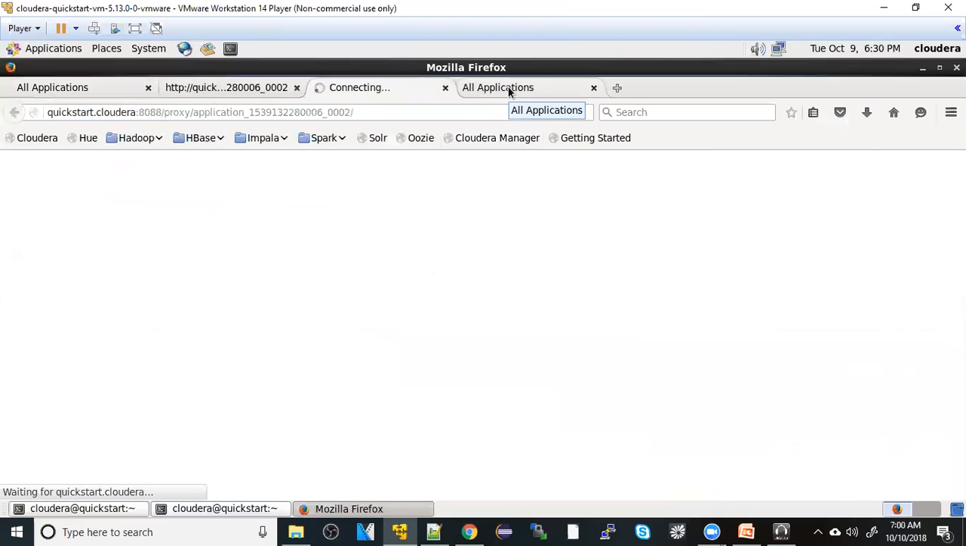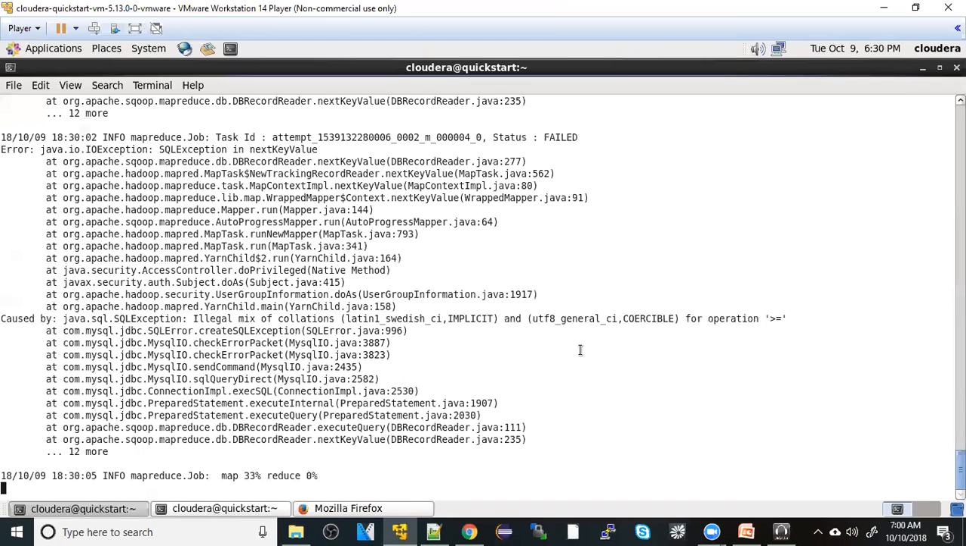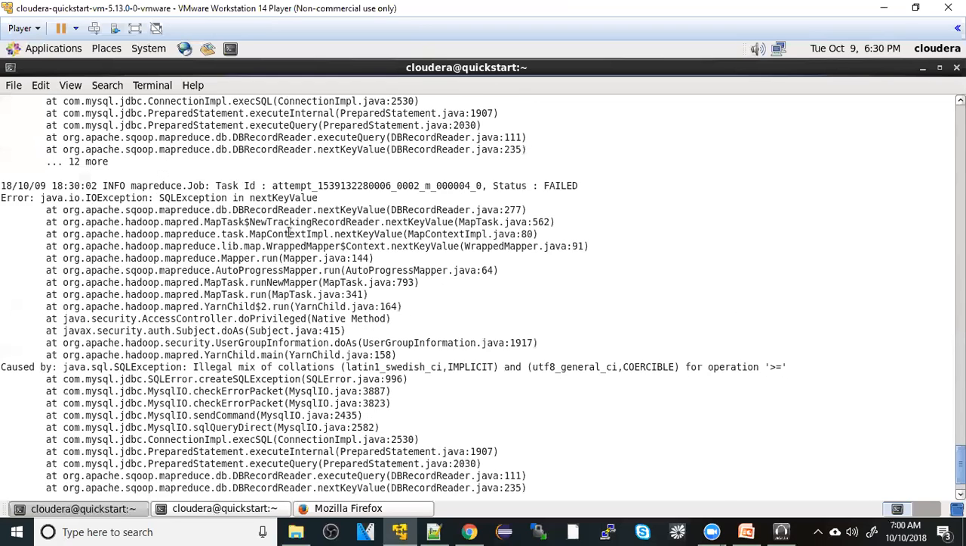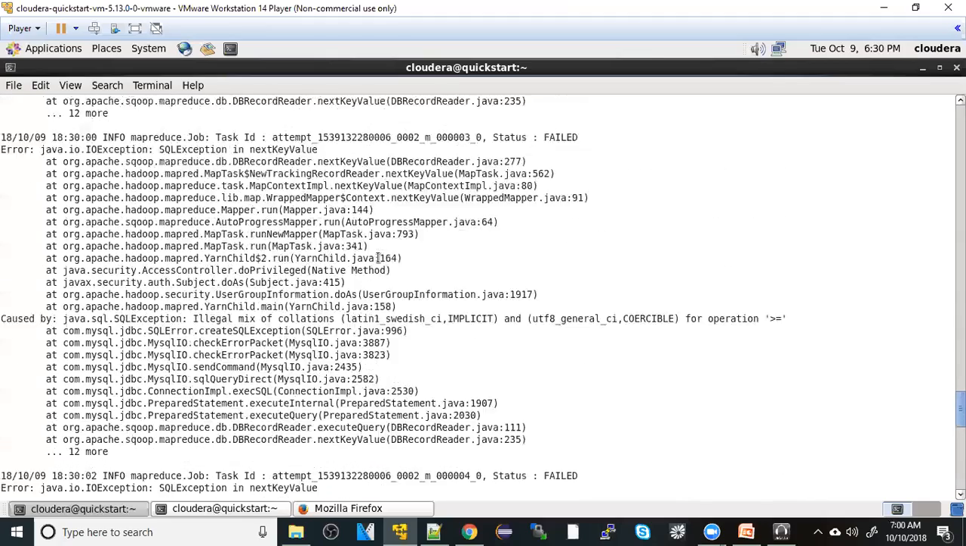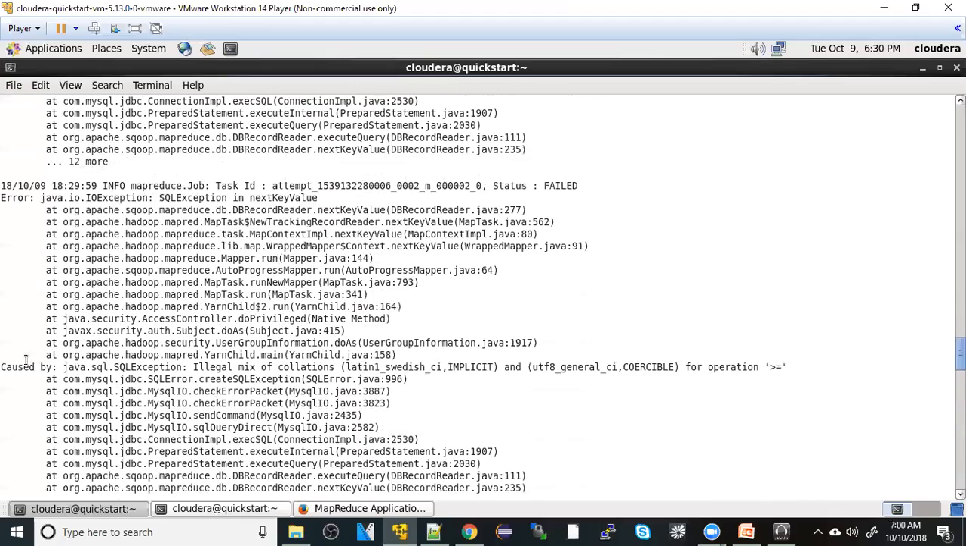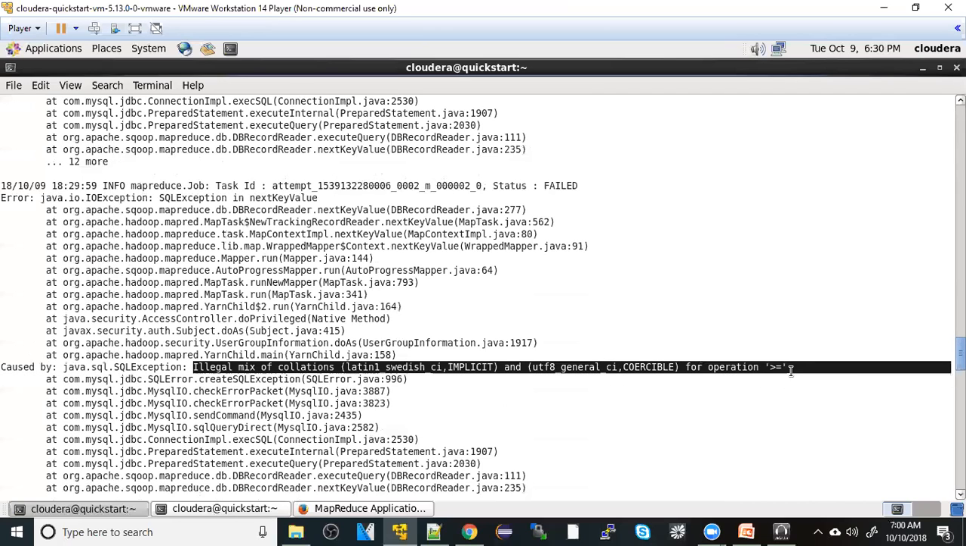Hadoop itself is taking time. Something has failed: SQL exception, and the next file has failed. Based on the record reader, the DB record reader issue is coming. Let's see why this issue is coming. SQL exception, illegal mix of collations, Latin collation operation.